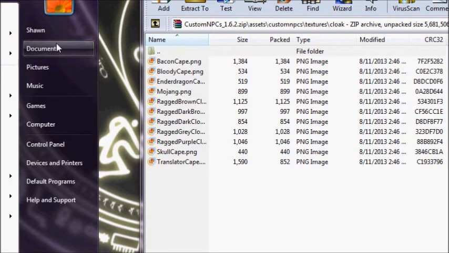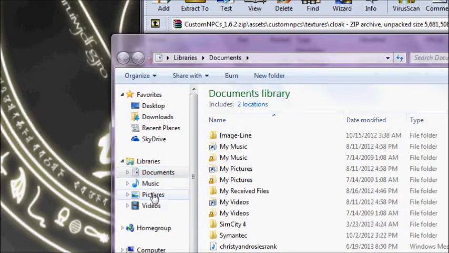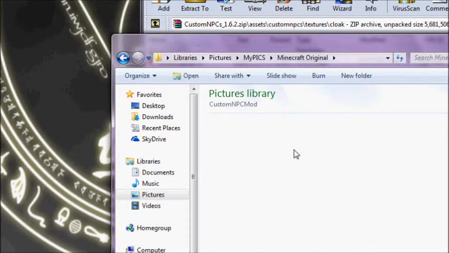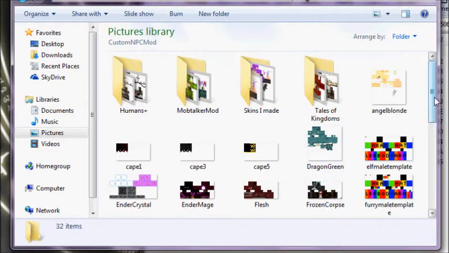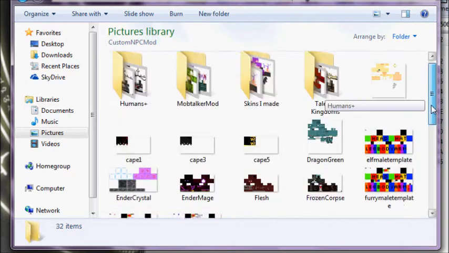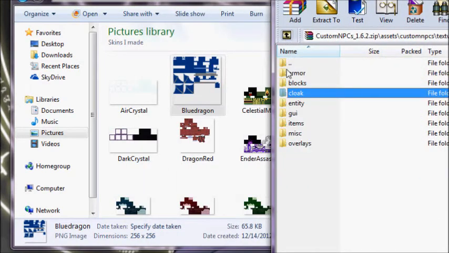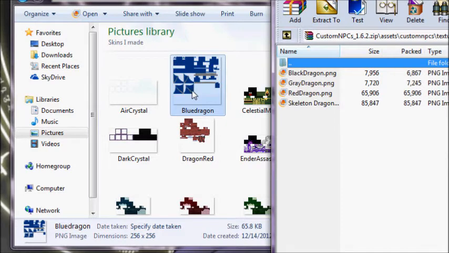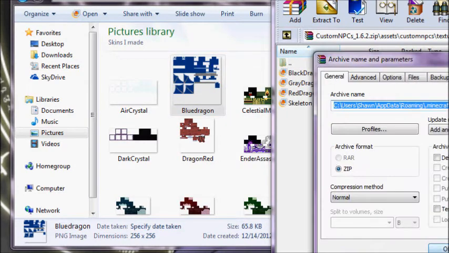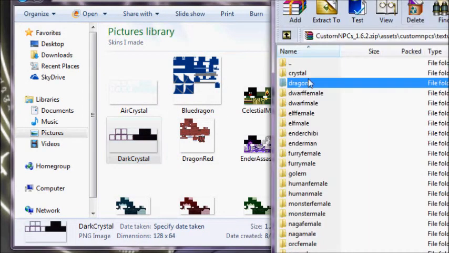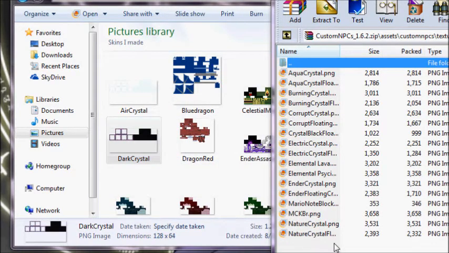Now, wherever you keep your capes at, and it doesn't matter, or your textures, I keep mine in a certain folder. Now, I have it set up to where everything right here is from custom NPCs, and the skins I made, and these are from other mods. If I wanted to add a dragon model, I would have to go back, Entities, Dragon, click on this, and you drop it in there. You click OK. If you want to add a crystal, again, you go to crystal, take this, drag and drop.